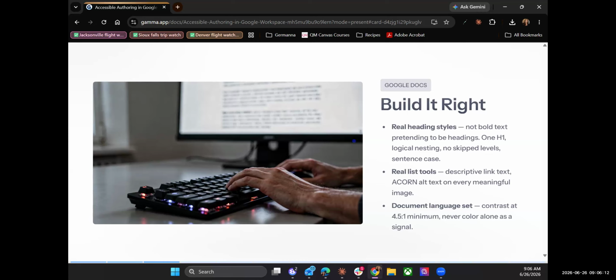Second, you want to look at the real list tools like bullets and numbers and descriptive links. Descriptive links meaning you can't say click here, right? That doesn't tell a screen reader listener anything. You need to tell them where the link goes. Third, if you have alt text, you want to use the ACORN, and that would be all caps and spelled out by a screen reader because it is all caps, and it means accurate, concise, objective, relevant, and necessary.